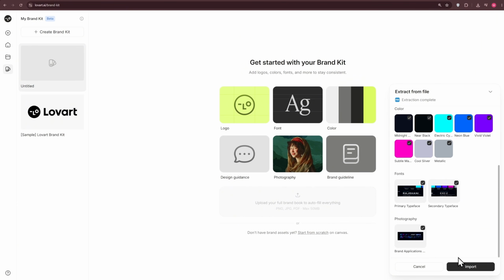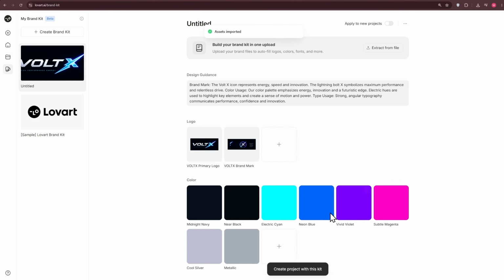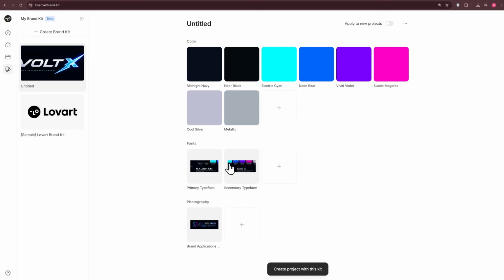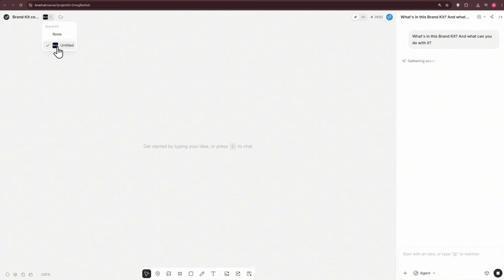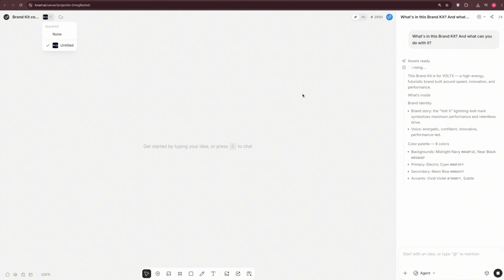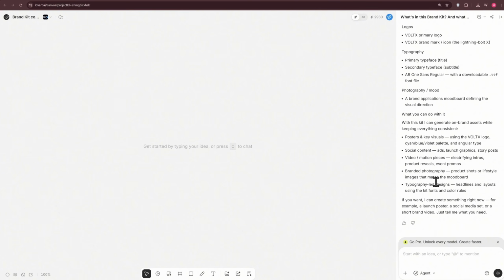Once everything is ready, simply click the Import button, and now Lovart analyzes all of our brand assets and automatically organizes them into a complete brand kit. As you can see, it includes our brand identity, color palette, logos, typography, and visual guidelines. Once everything is ready, simply click Create Project with this kit. Once the project is created, Lovart will automatically start a task to analyze and explore the assets in our brand kit so it can understand the brand and use those assets consistently throughout the project.